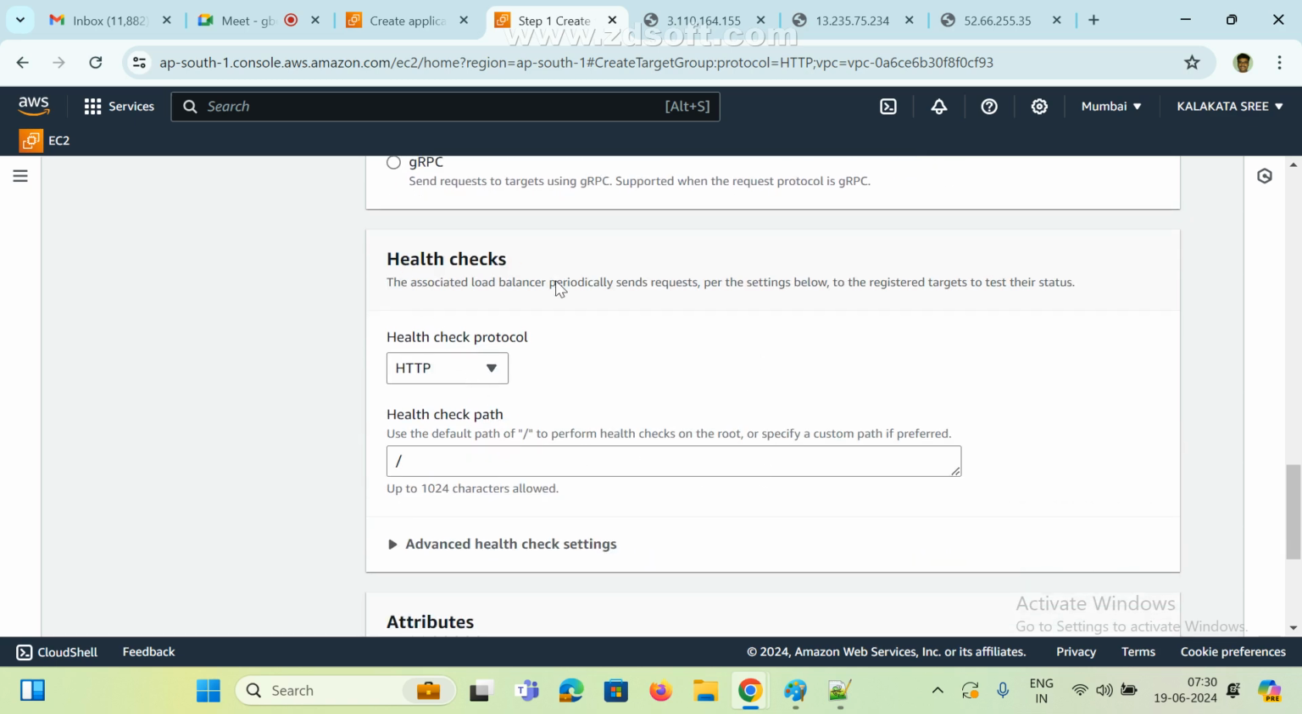These are the health checks, which are important. See here, the associated load balancer periodically sends requests. See here HTTP, and this is the main health check path. Use the default path. Right now no need to give anything, by default root path only. If you want to, we can give a name here also. But anyway, this is the first default load balancer I am checking. Path based, host based, we already discussed, right? We will see at that time what we need to change. For the time being, no need to change anything. Keep it as it is.